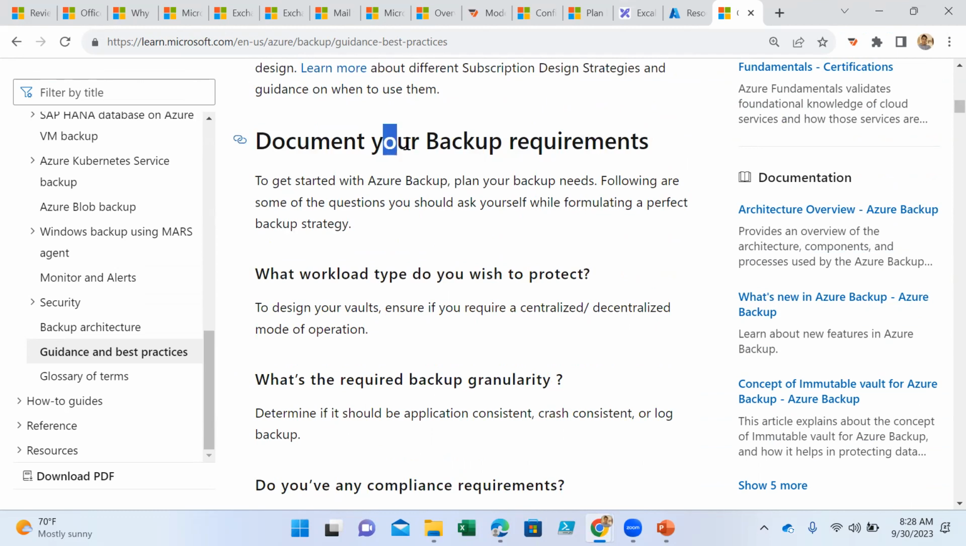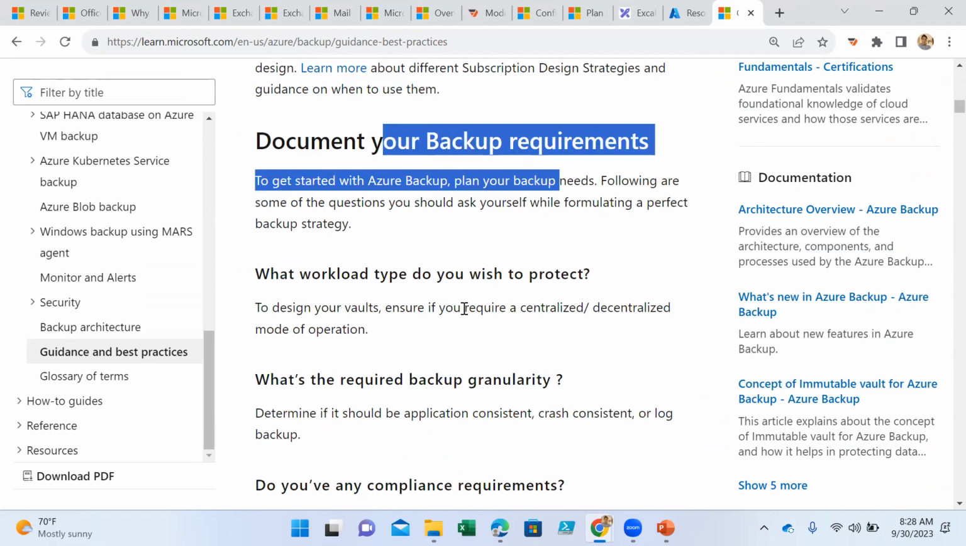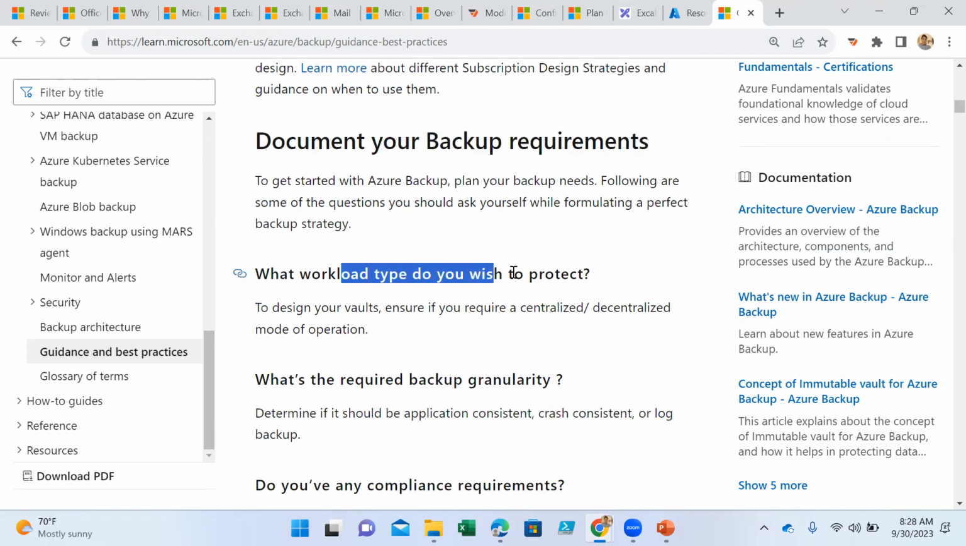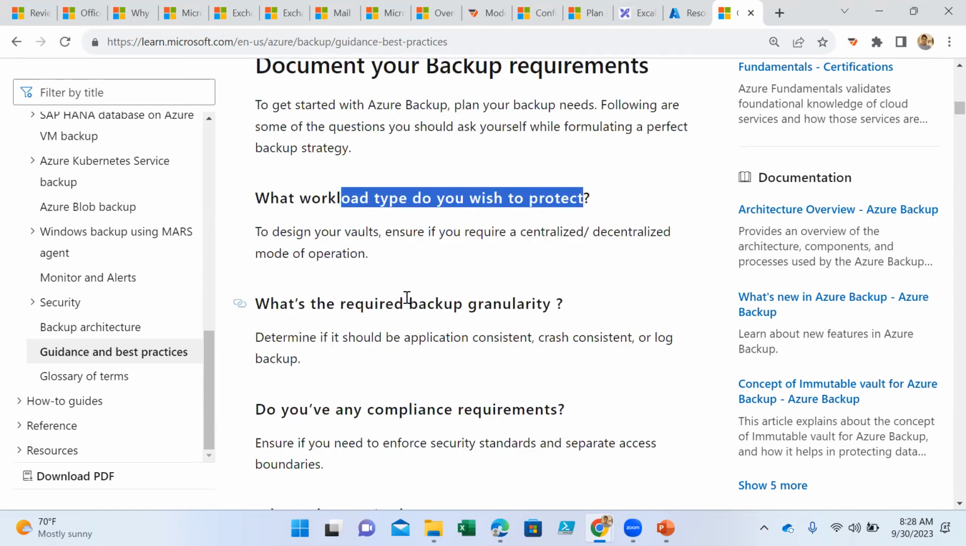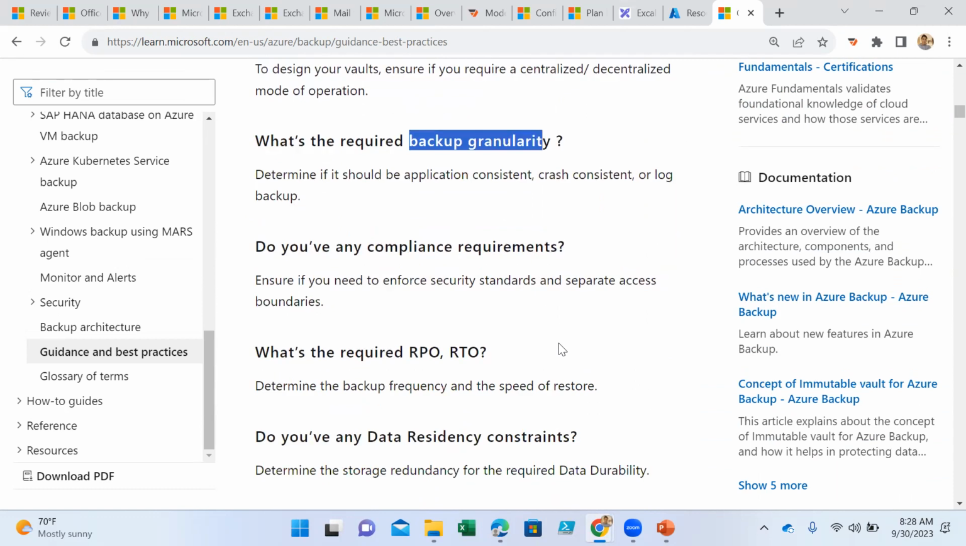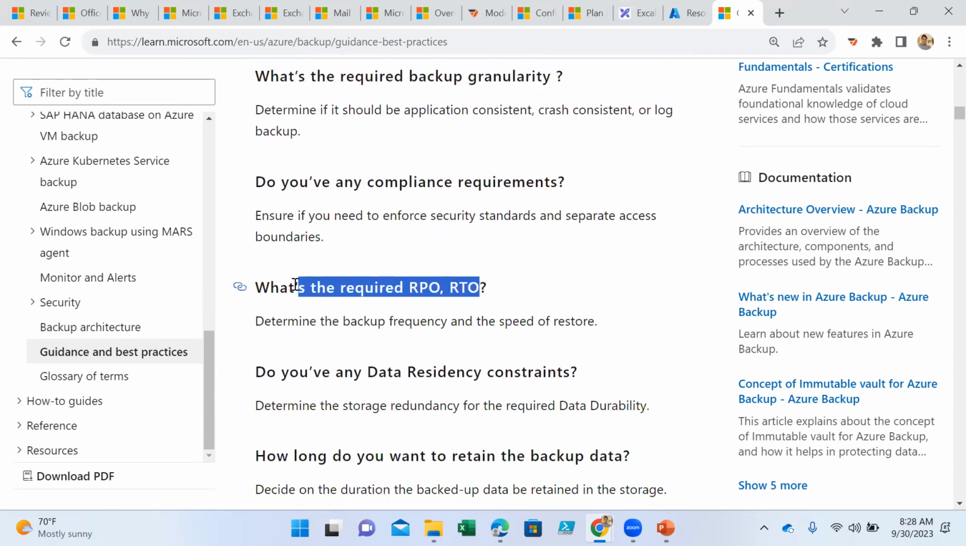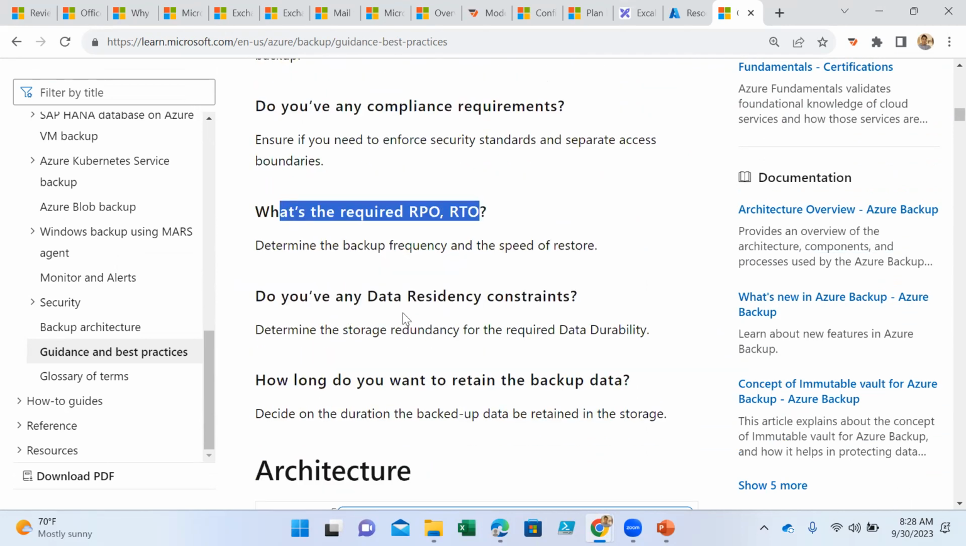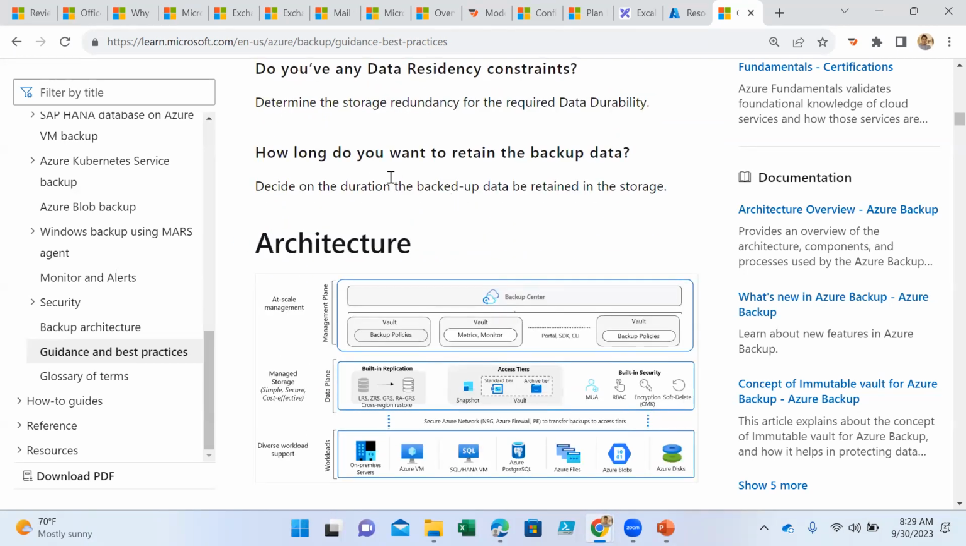This is your document for your backup requirement. What workload do you wish to protect? What is the required backup granularity? Do you have any compliance requirement? See here, what is the required RPO and RTO? These are the set of questions that you should be asking. Do you have any data residency constraint like GDPR, data compliance policies like HIPAA? You must be aware of how long the data will be there.